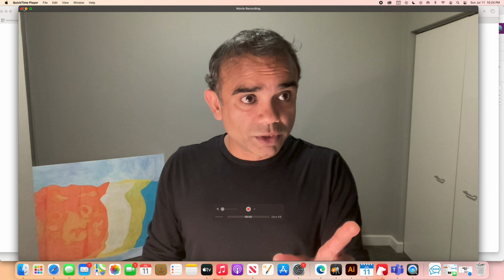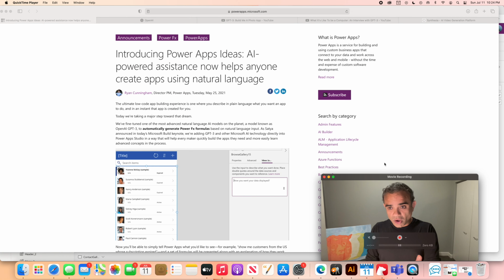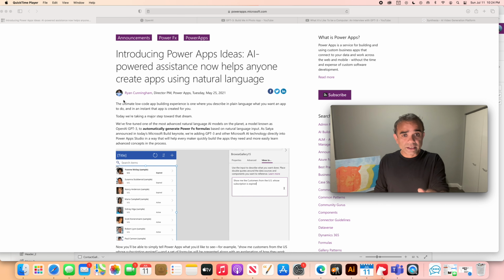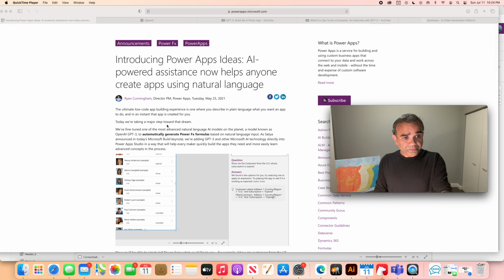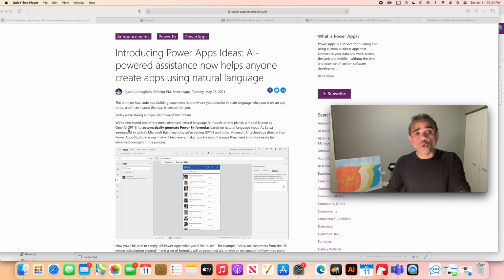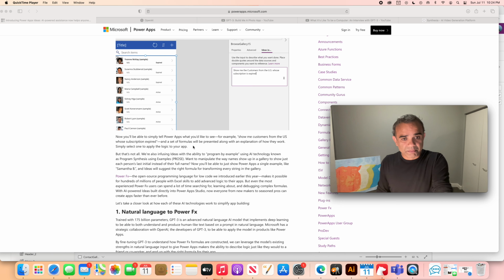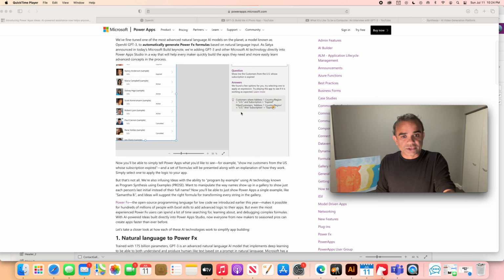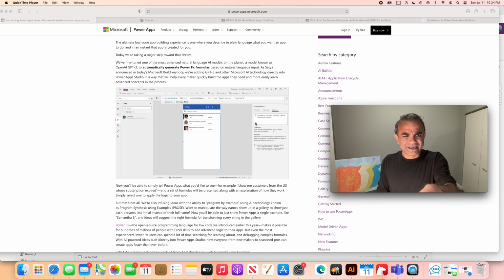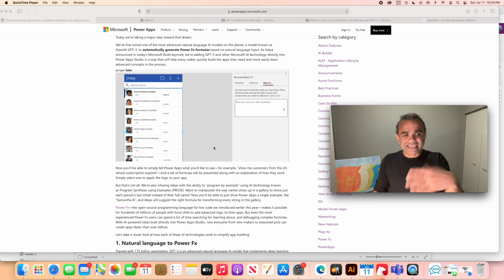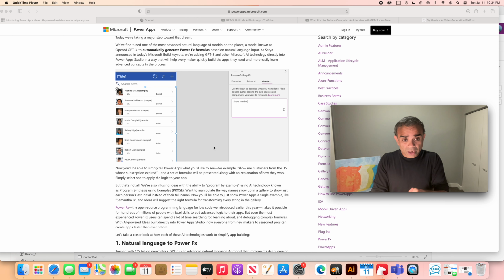So if we were to just really quickly revisit that blog post, you will see this one right here, AI powered assistance. It's based on a model called OpenAI's GPT-3. And you will see they have some examples where they're trying to look at some expired licenses or whatever, and then it generates those results for them.